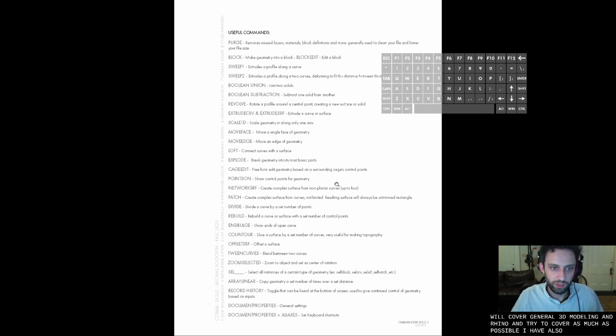I have also included a second page of this, which is just what I consider the most useful commands in Rhino. Of course, this is not every command in Rhino, and I'm going to cover many of these, but not all of these in the demo. Some of these we'll cover at a later point in this class, but I'm going to cover the basic ones and the ones that I think are particularly useful right now. This is really a good list to get started and understand most of the commands in Rhino.